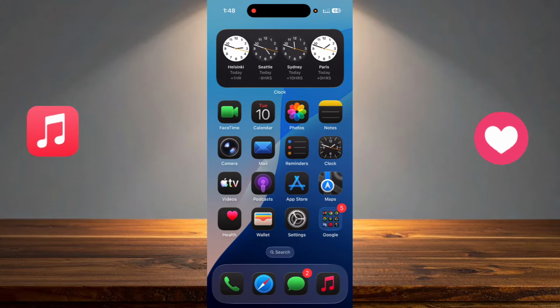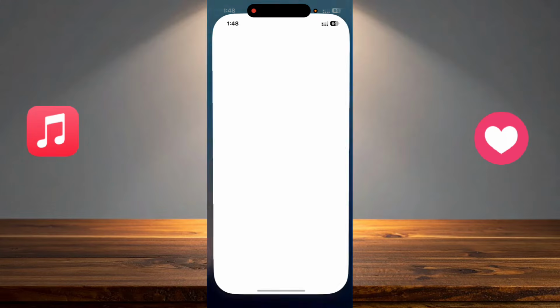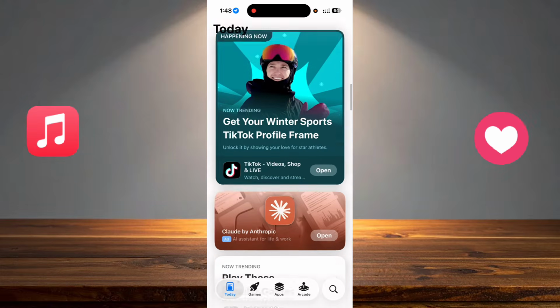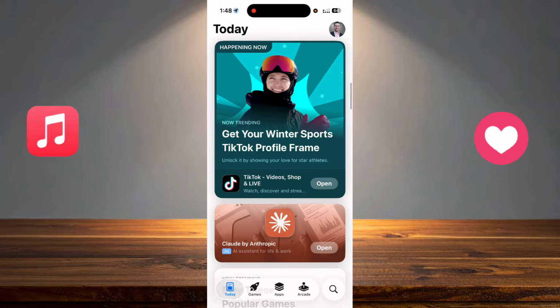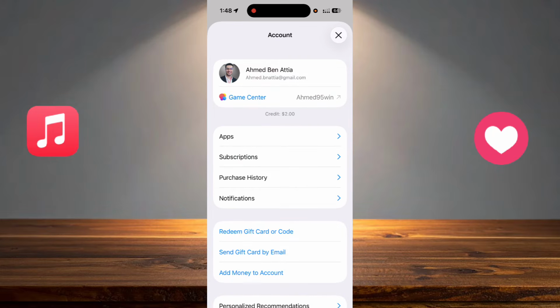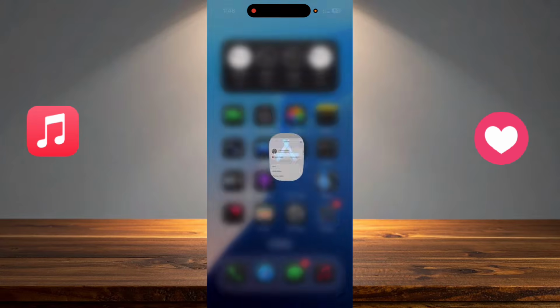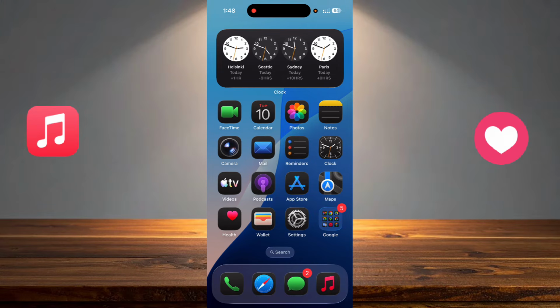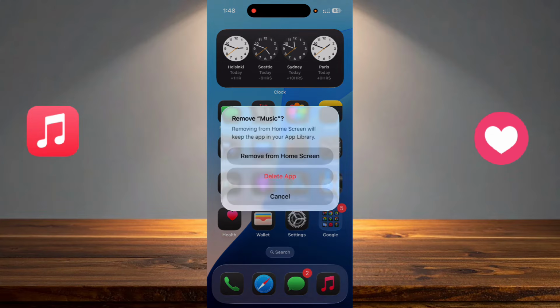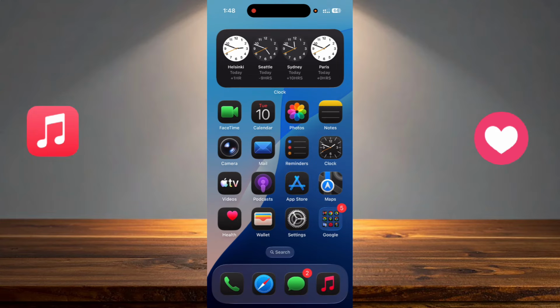And after that, you have to check if your app is up to date. Go to the App Store, and check if Apple Music needs an update. If not, it's good. You can also delete the app and install it again. To delete it, just long press on it, click remove app, and after that, click delete app and install it again from the App Store. And you should be fine like that.